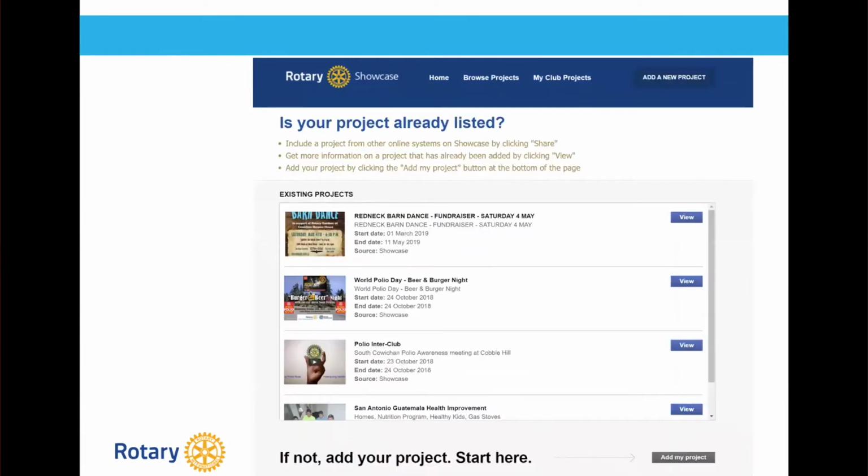You'll be presented with another screen that asks, are you sure that somebody else hasn't added this project, somebody else from your club or another Rotary club too? You can tag other Rotary clubs as participants in the same project, and you're not taking credit away from anyone. Everyone gets credit for this. There's a local club here, the very first one, Redneck Barn Dance Fundraiser. Somebody's already created that, so I'm not going to re-add that project.